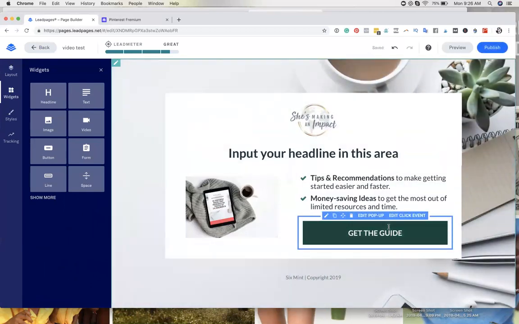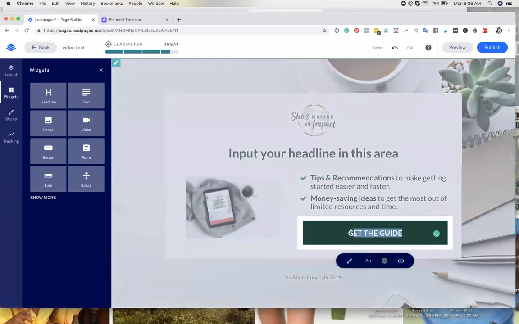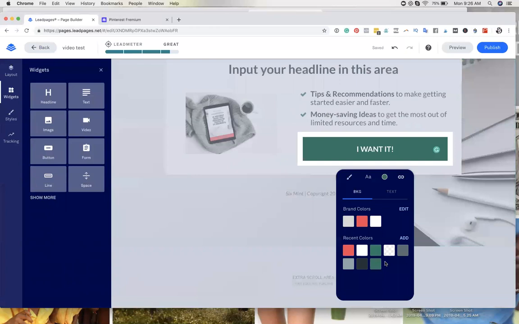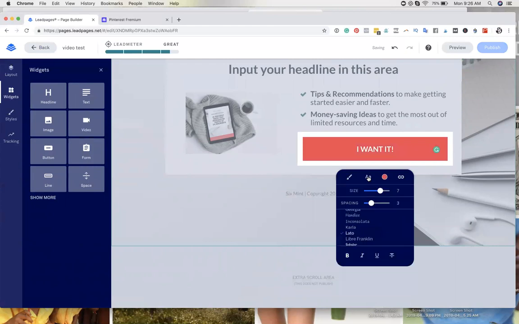Cool. Okay, so here, whatever I want this call to action to be, I'll do something fun like this. Boom. And then I'll click this color. So it already has my brand colors in here, which is pretty sweet. So I want to click that brand color. If I want to change that font, make it bigger, make it bolder, whatever I want to do, I can do that too.